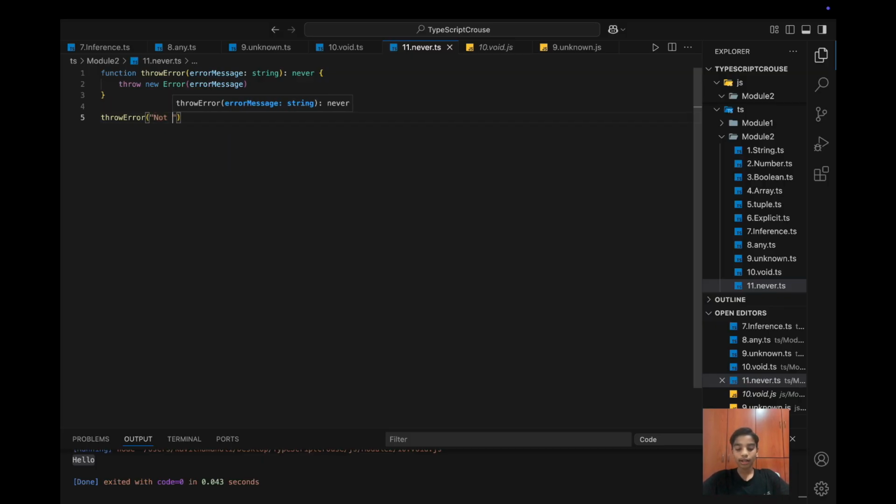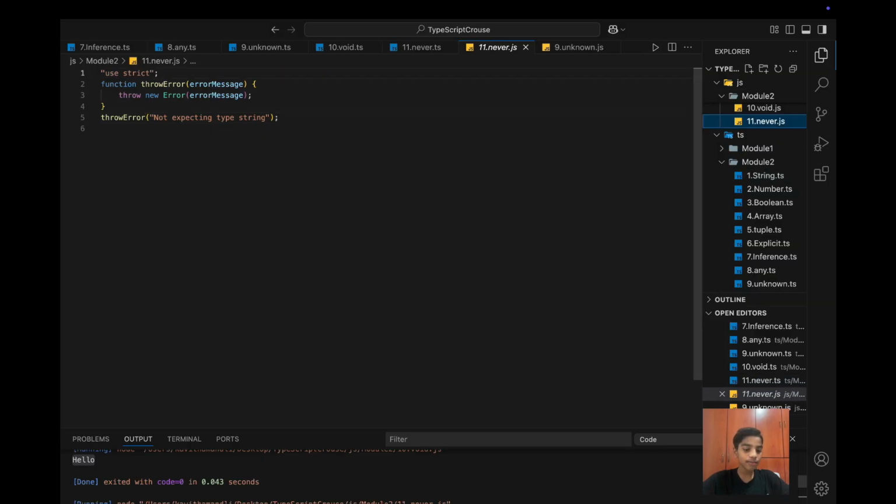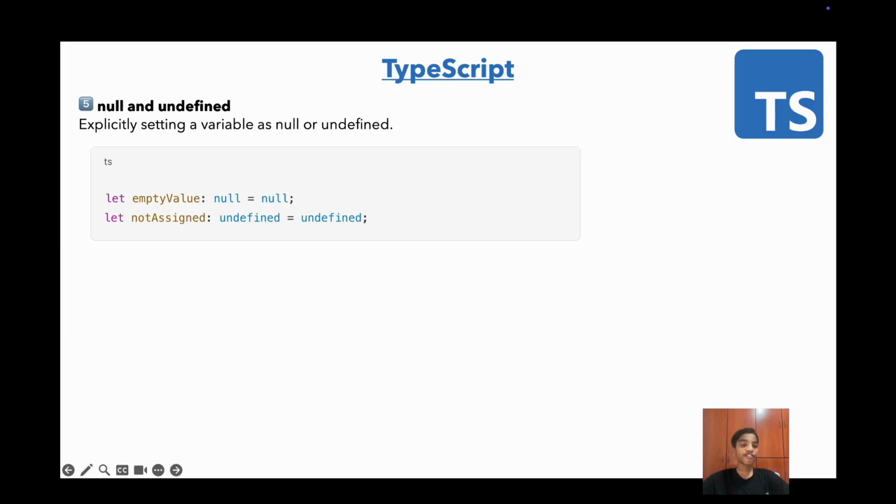"not expecting type string". Now if you try running this in the JavaScript file, it will throw an error. Alright, so now if you look over here, "error not expecting type string". So that's our error. So now we have the final two types, which are null and undefined.